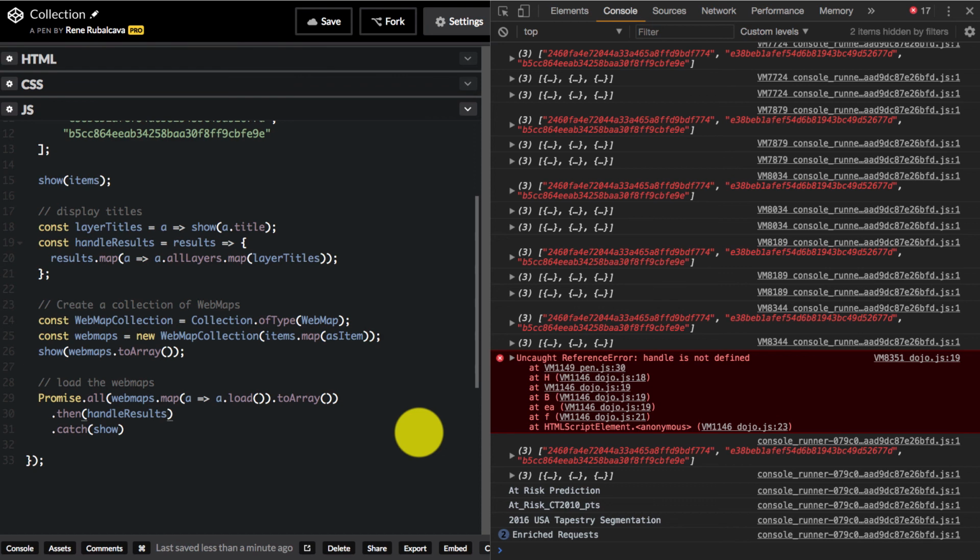Collection is really cool. I got a collection of kids. Don't worry, they're all mine.